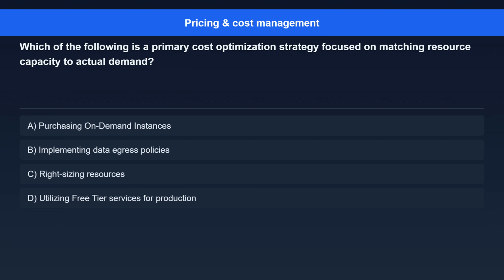Question 8. Which of the following is a primary cost optimization strategy focused on matching resource capacity to actual demand? Option A. Purchasing on-demand instances. Option B. Implementing data egress policies. Option C. Right-sizing resources. Option D. Utilizing free-tier services for production.